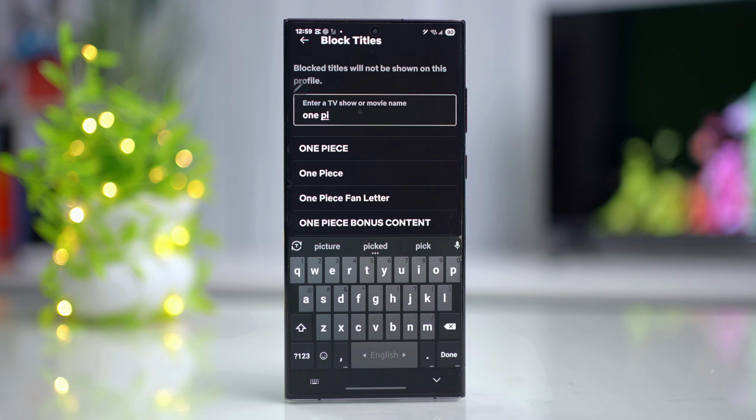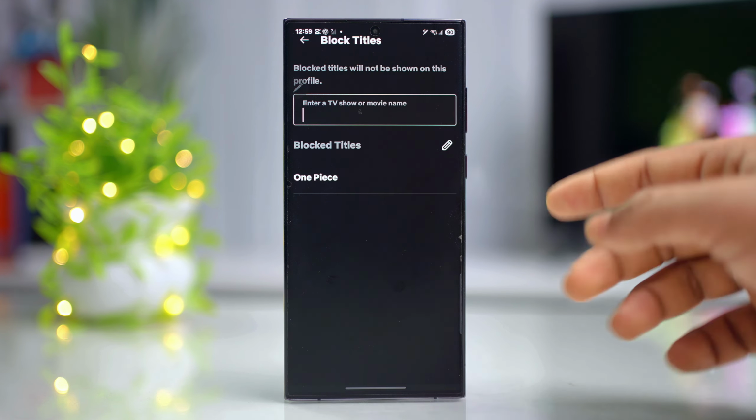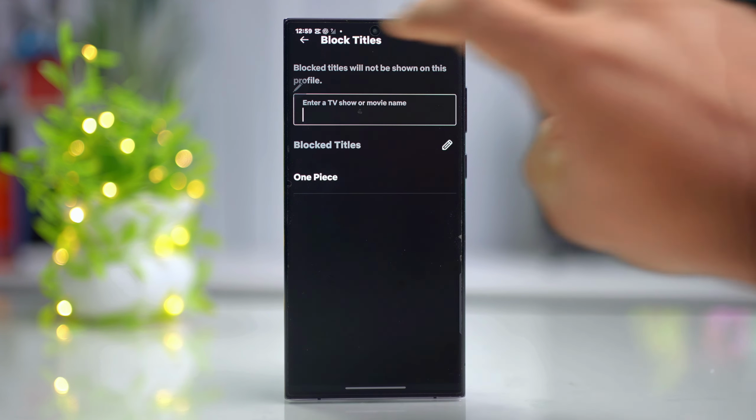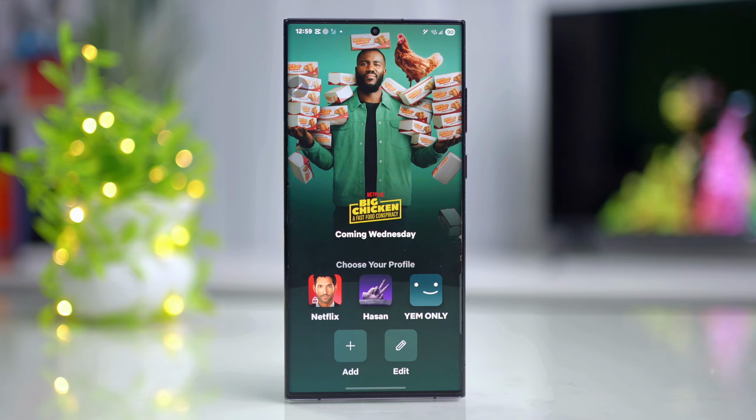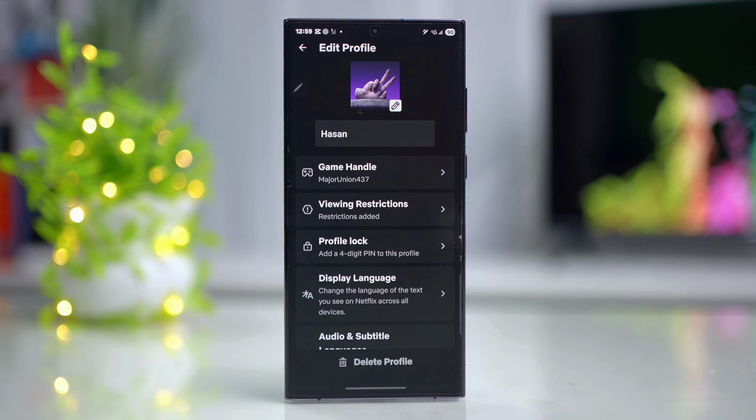For example, let's type One Piece. Tap on One Piece from the search results. From now on, this show is completely blocked for this profile. You'll not find it even if you search for it.